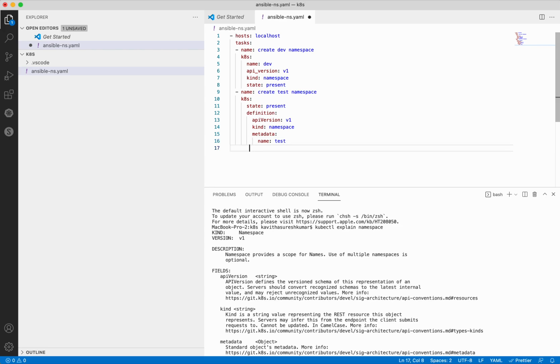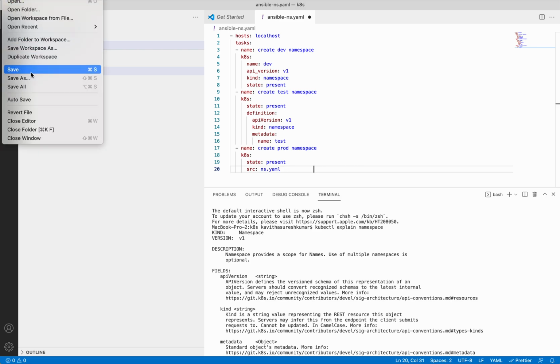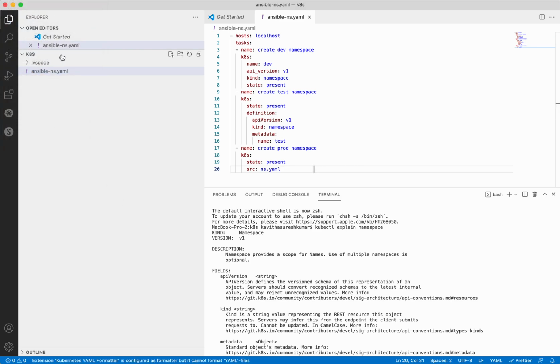So now we are going to create one more namespace. State is present, and here we are going to provide the definition through a file. Okay, so looks all good. Save it.